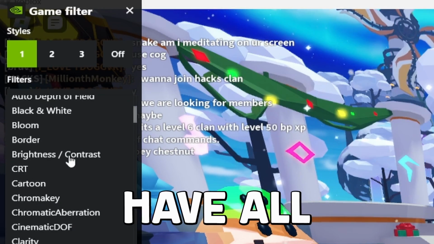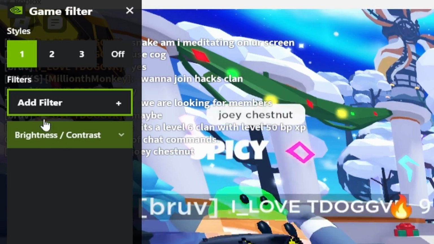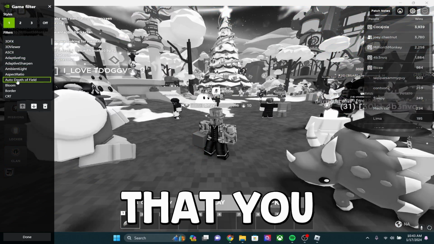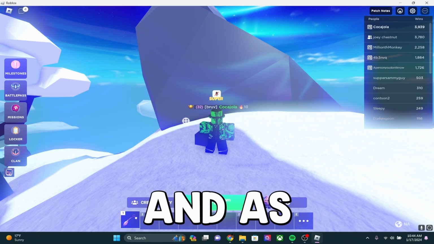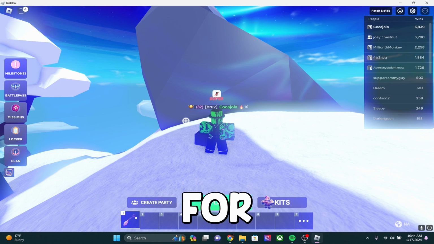And then as you guys can see, we have all of these different ones: brightness and contrast, black and white. There's so many different ones that you guys can go try. Bloom. And I don't want to add too many because I'm going to crash my computer. And as you guys can see, we do have shaders installed for completely free.